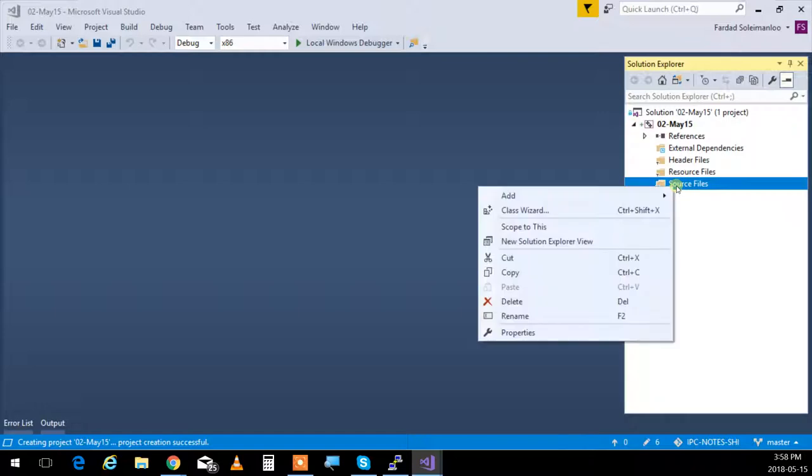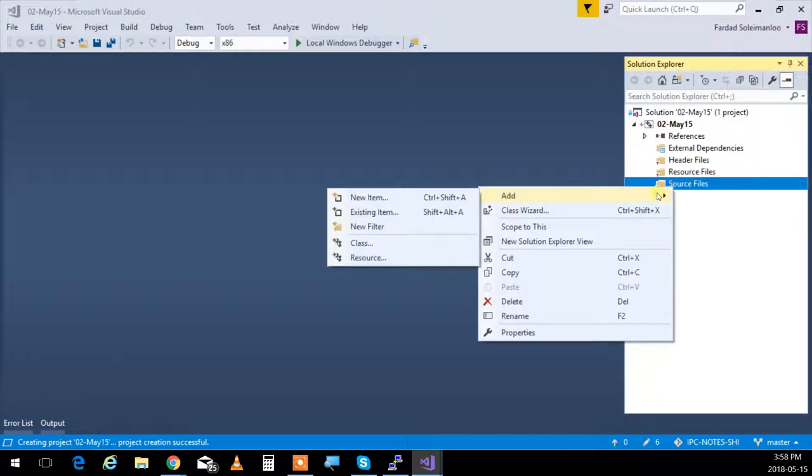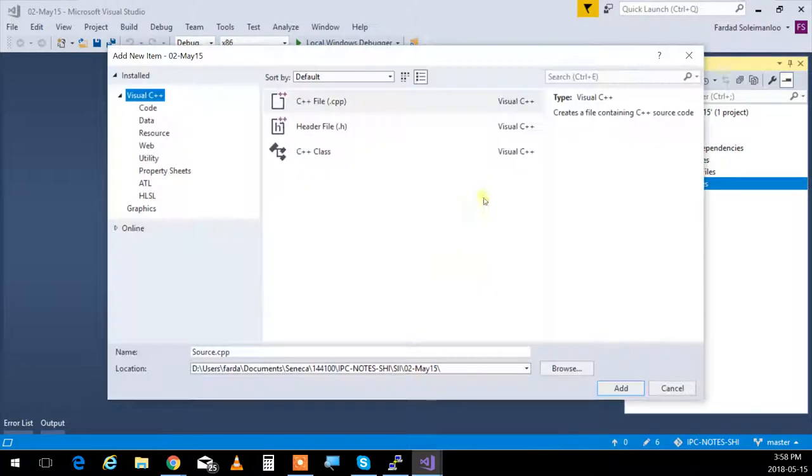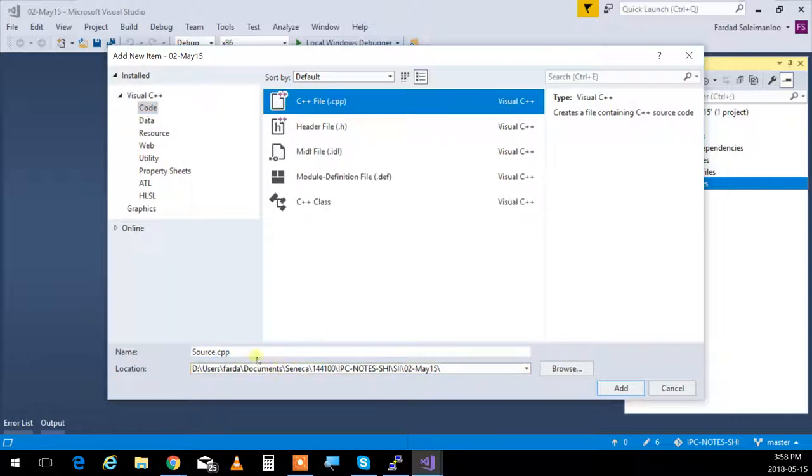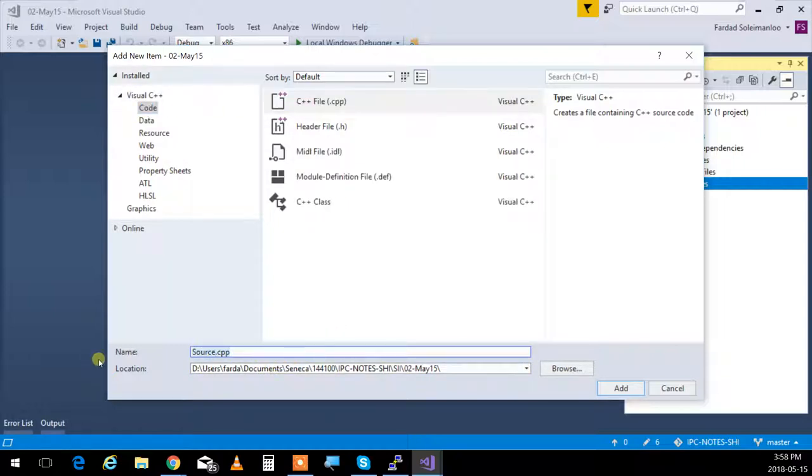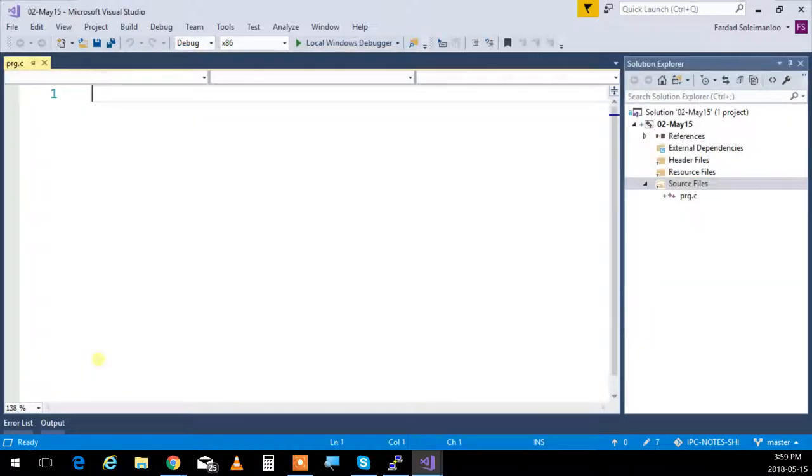Right-click on source files when you want to start something new, but if you don't want that, you just click on VCXproj and you open the whole thing the way it was. A new item, use code C++, and make sure you put .c so the compiler is actually C, not C++. I'm going to put prg.c. That's the program that I want to begin with.